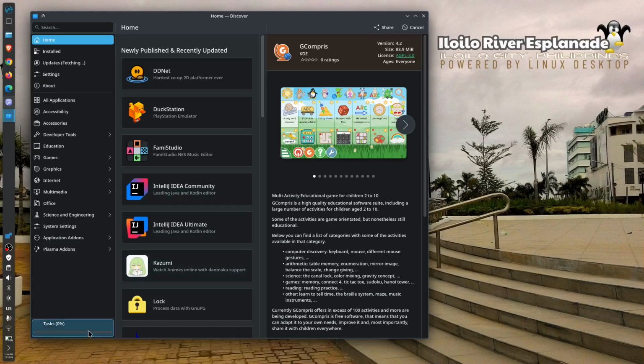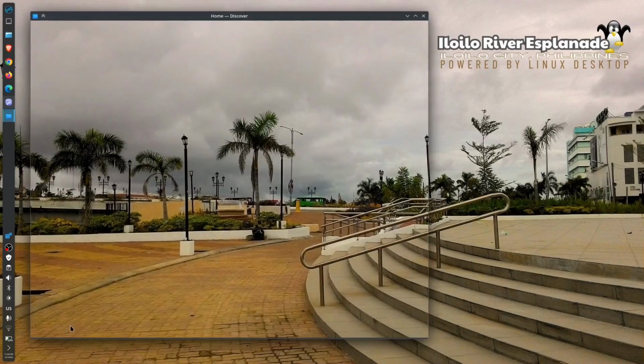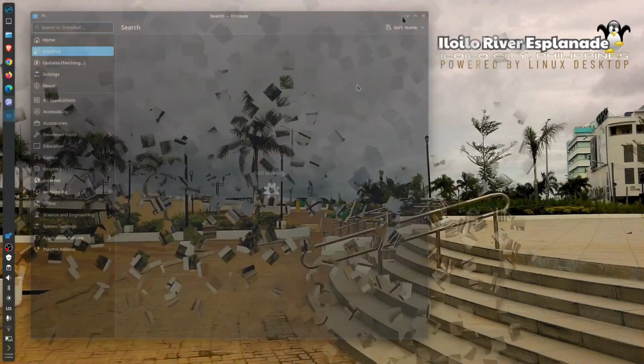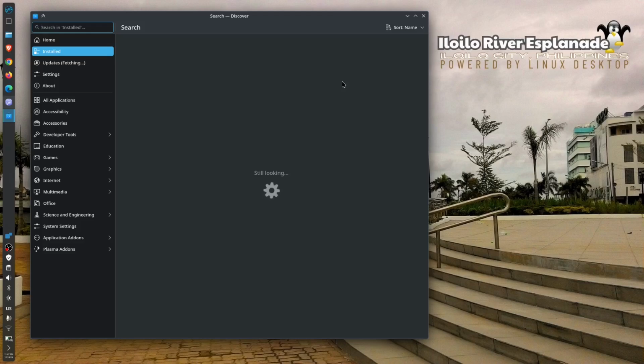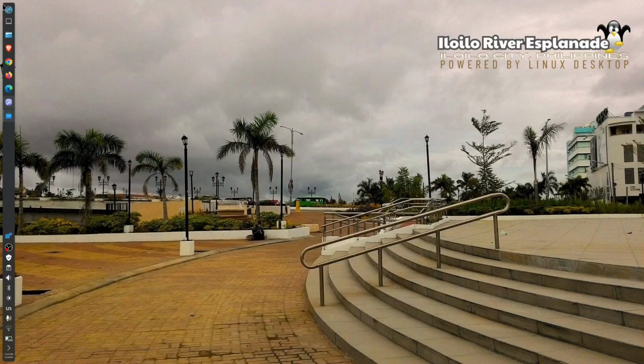So as you can see right here in the bottom left, you have the task, which is trying to install and download. It is still at 0%. So let me minimize this one as it is installing right here. I accidentally closed the Discover Software Center. Let me try to fetch the updates first and minimize that one.